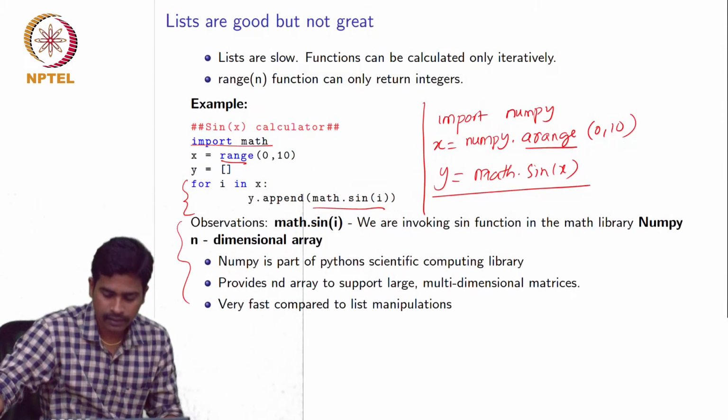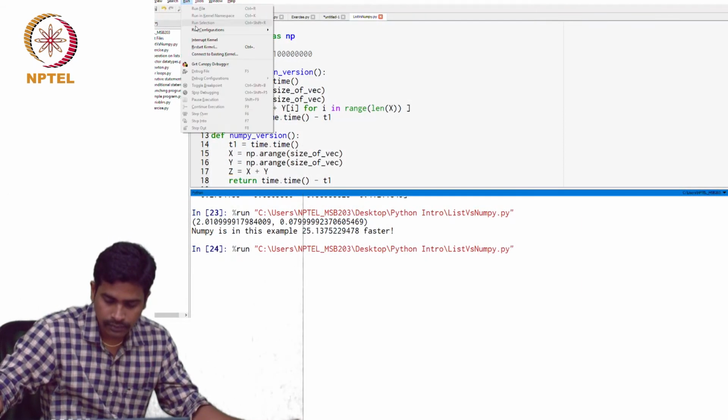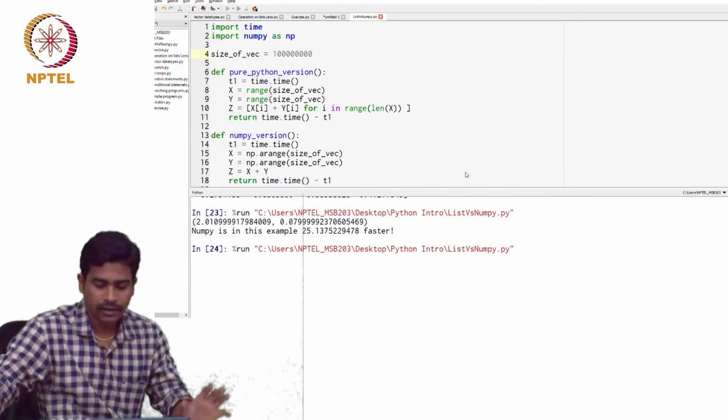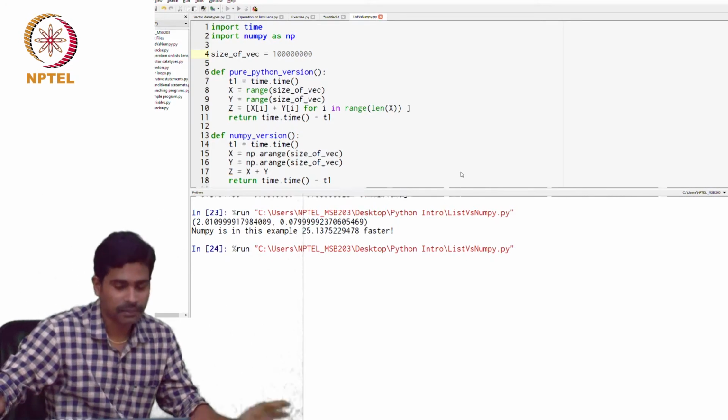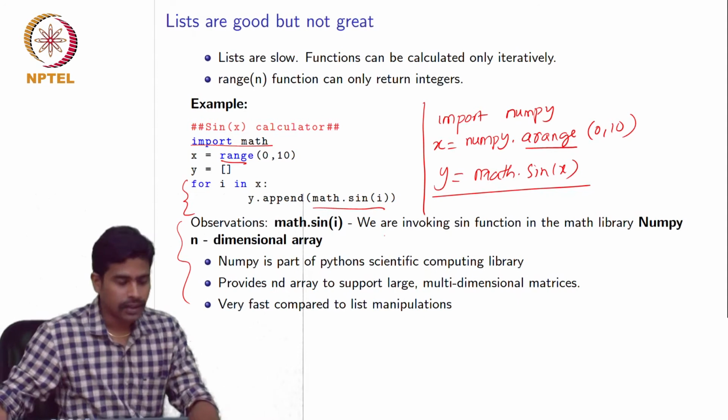Okay, let it run. It crashed. Just believe me, NumPy is very fast, because this program is taking a very long time.